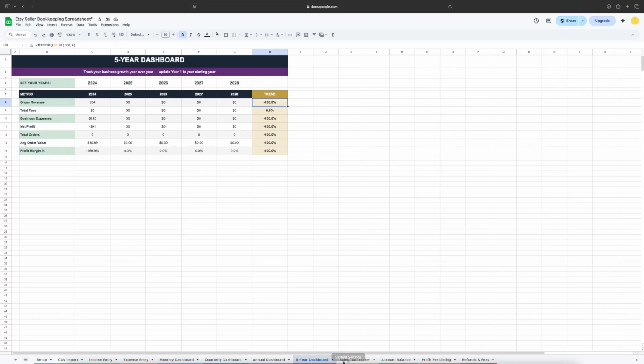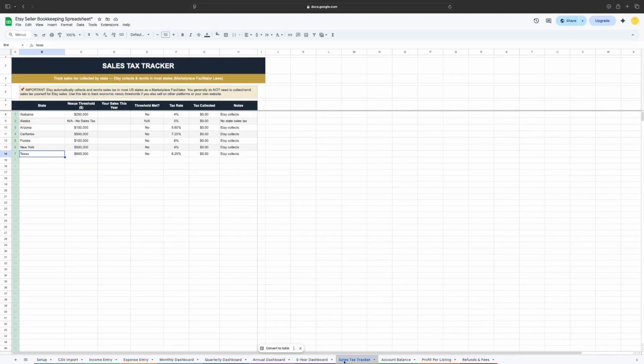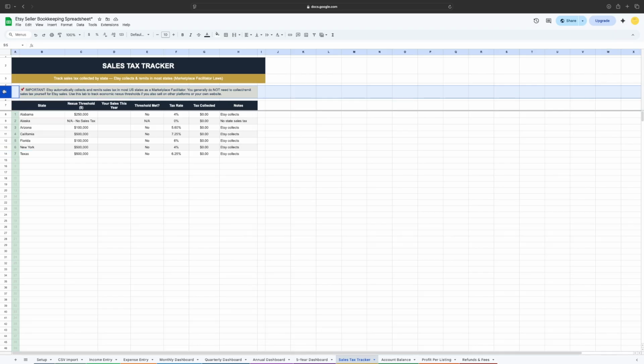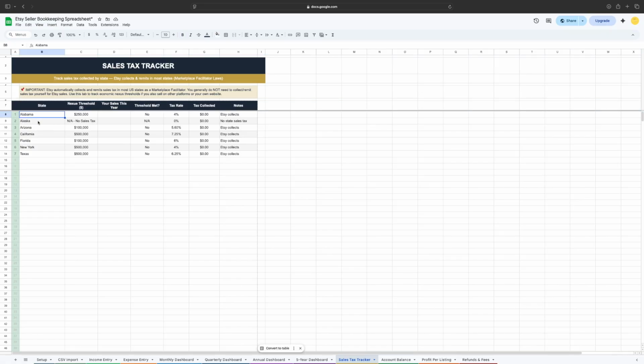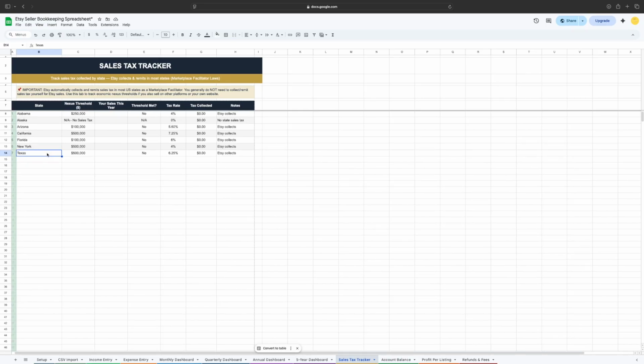Now the sales tax tracker. There's an important note right at the top. Etsy automatically collects and remits sales tax in most U.S. states as a marketplace facilitator. So if you only sell on Etsy, you probably don't need to worry about this tab at all. But if you also sell on your own website, at craft fairs, or on other platforms, this tab tracks your economic nexus threshold by state. It's pre-populated with the major states: Alabama, Alaska, Arizona, California, Florida, New York, Texas, and shows the nexus threshold, your sales, whether you've hit the threshold, the tax rate, and how much you've collected.